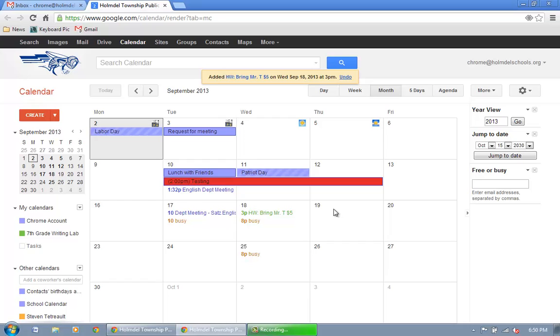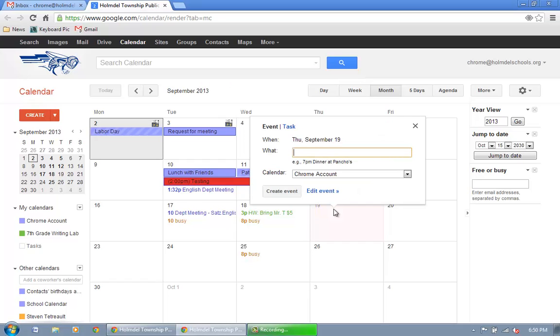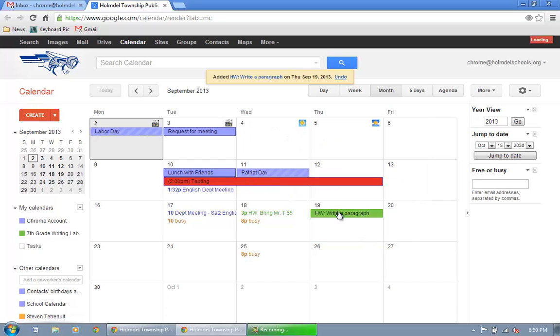I can also add stuff to that new event by clicking on, now that I've got multiple calendars set up, when I click on a date, it's going to ask me what I want it to be. And it's going to ask me which calendar do I want to put it on, because now there's more than one, I've got choices. So I can choose right there to put it on my 7th grade calendar and click Create Event. There it is.